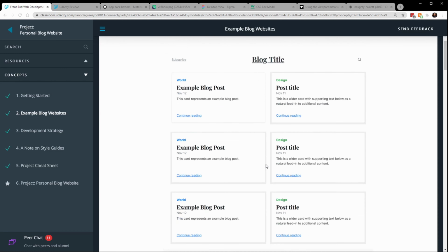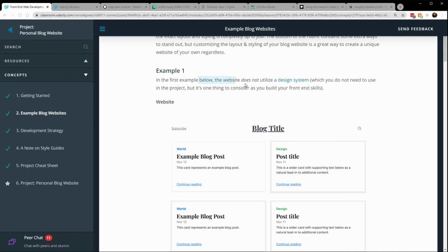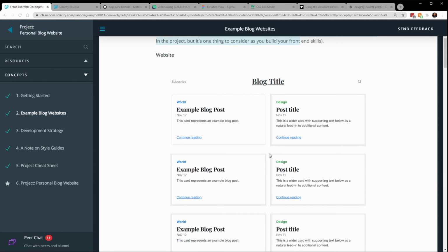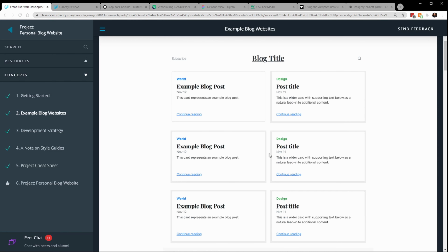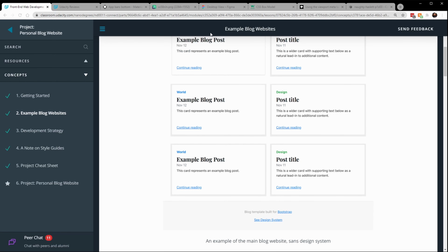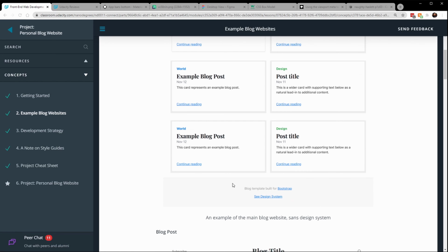at the first example. They mentioned here this one does not use a design system. We'll go over what a design system is in a little bit. But for now, let's look at this layout here. This is a fairly simple layout. You have your typical 2-column grid, and you have a header component up here with the blog title, a subscription link, and a search field. And then you have your grid over here, 2 columns and 3 rows. And then down here, we have just a simple footer.